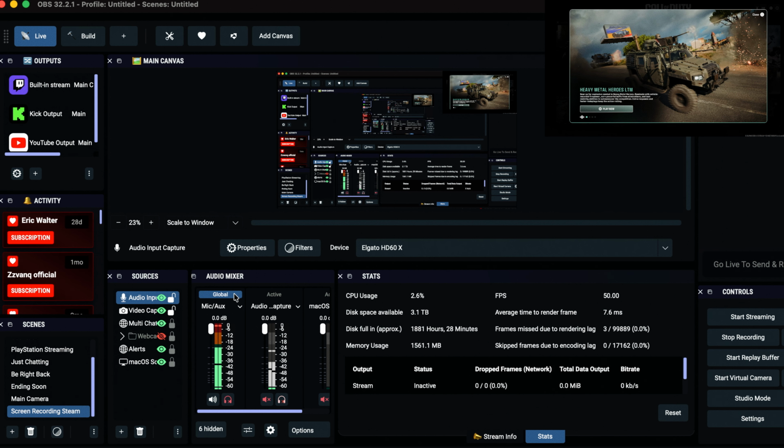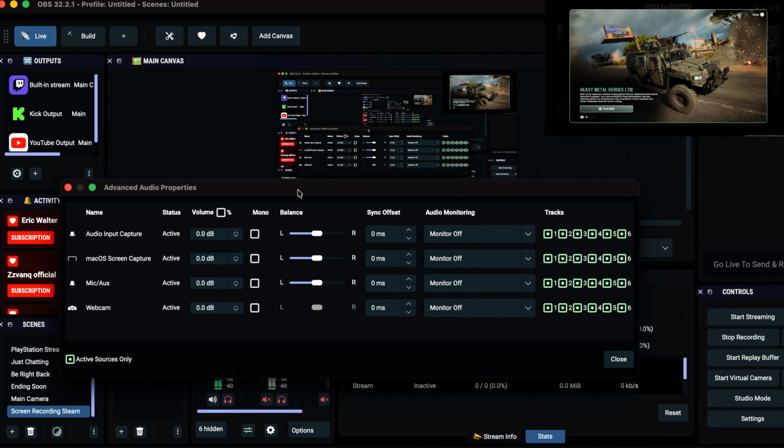In prior videos, when you go here in the audio mixer and go to the audio source that you added, when you right click, you're able to scroll down all the way to the advanced audio properties. But for OBS 32.2.1 and prior builds, that option is not available. So what you have to do now, going back to the audio mixer, you go to where you see the gear here. That's the advanced audio properties. You're going to click on it.